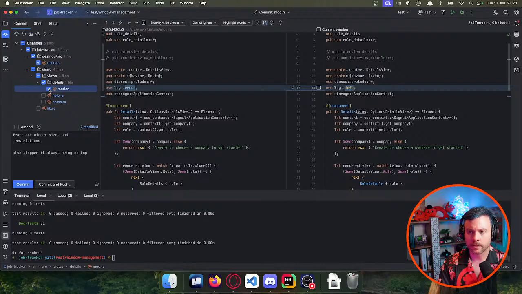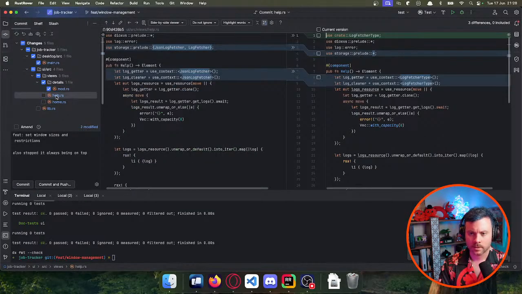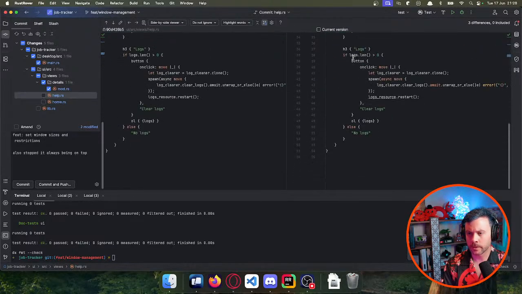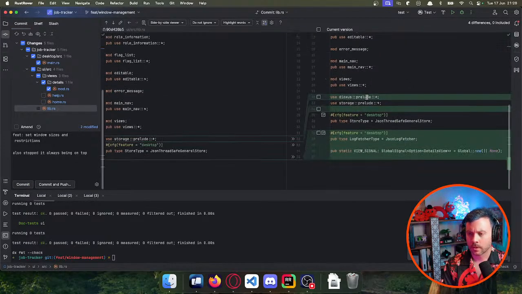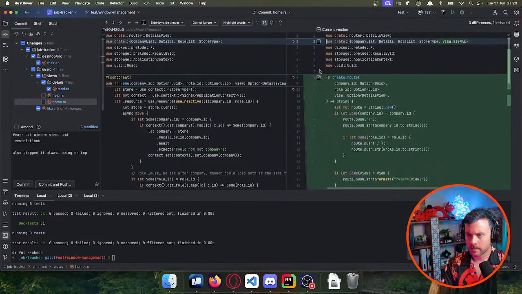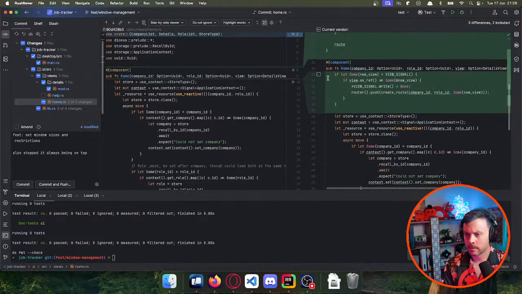This is fine. Let's leave this for now. So we did that log fetcher type. I think everything else is fine. Let's leave that out for now. Probably should have done it next, really, but it's okay. So we'll take this stuff in. And this, and this, and this.